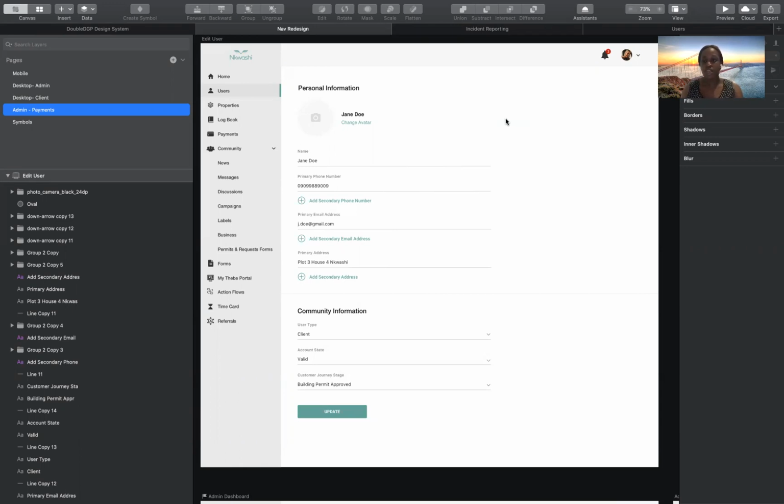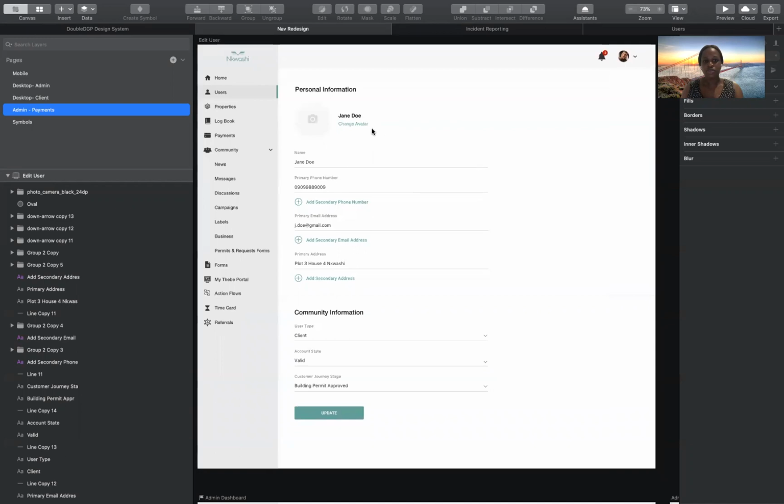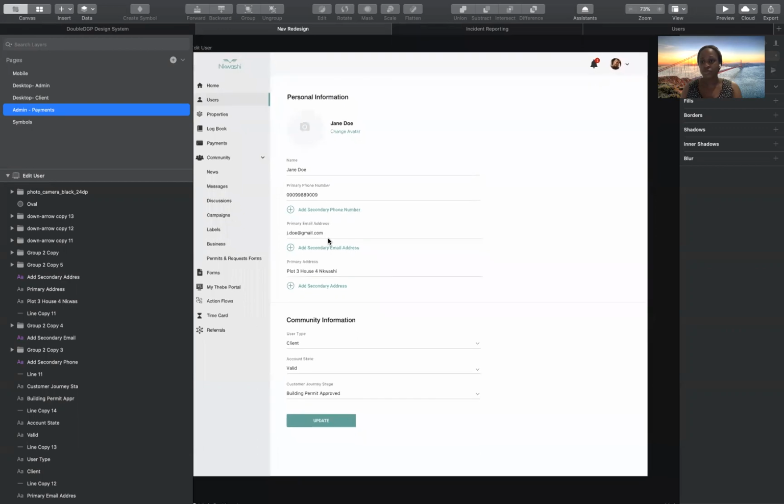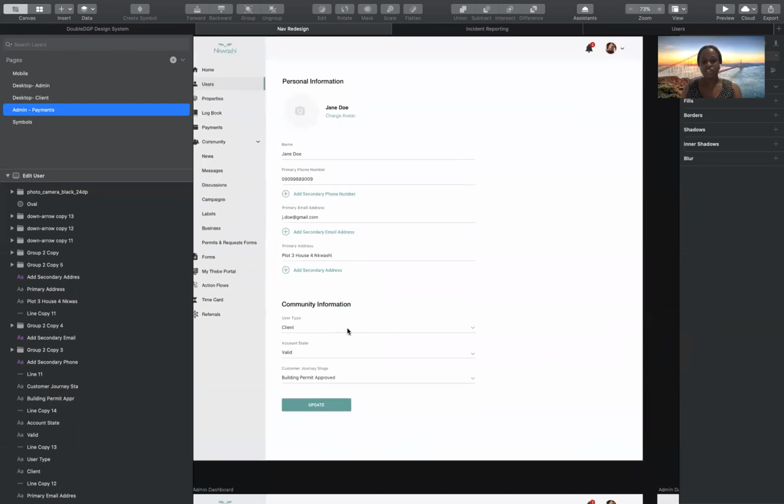So what is it going to look like? And how can we group important information and also take out some fields that are not useful anymore, that we added and maybe forgotten over time. So I decided to group the user edit screen into two different sections: personal information and community information. So on personal information, you can edit the user's name, primary phone number, email address, and all of those. And then under community information, you can edit user type, account state, and then customer journey stage as well.